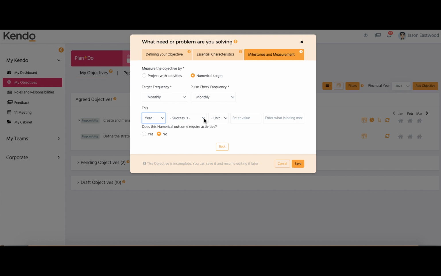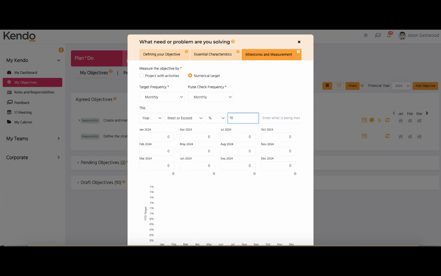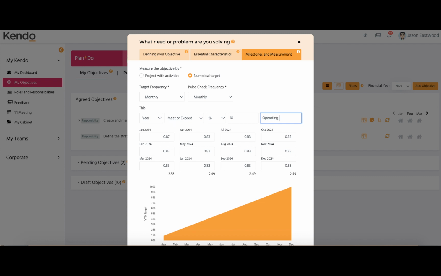Describe what success looks like. Do you need to meet or exceed, stay below, or increase or decrease with respect to the target number? If you select increase or decrease, you can add a starting value and a target value, allowing you to measure your progress from a current to a desired target. Select the unit type, currency, percentage, or number, and the actual target value you're measuring against. Enter the measure. This describes what's being measured, for example, complaints, waiting time, customer satisfaction.